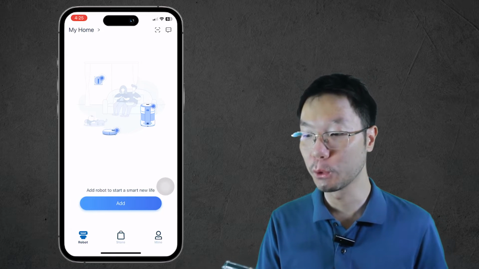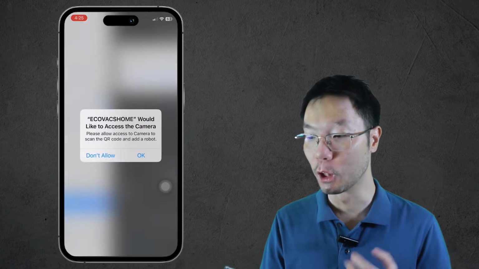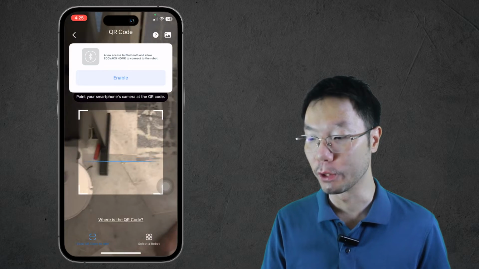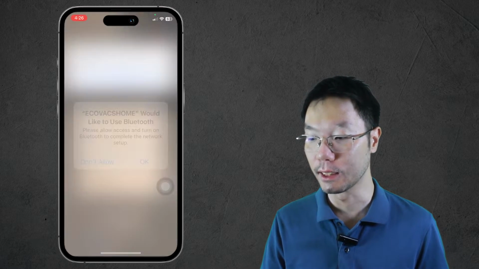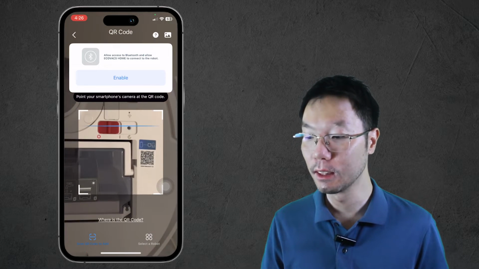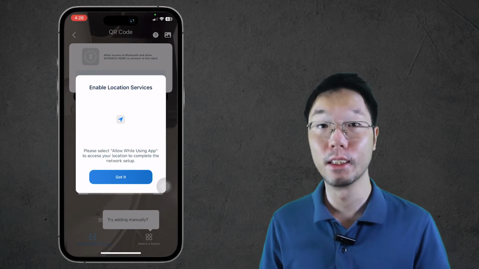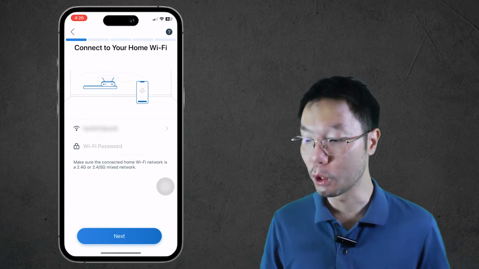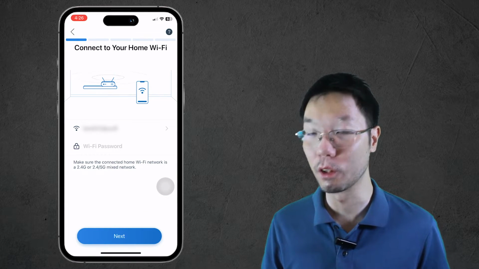To connect the robot to the app, the phone Bluetooth has to be on. Then to pair the robot with your Ecovacs app, scan the QR code under the top cover of the robot. Then you also need to enable location services so that the robot knows where it is in the map when it does the cleaning and mapping. Then next is to connect to your home Wi-Fi and follow along the instructions.